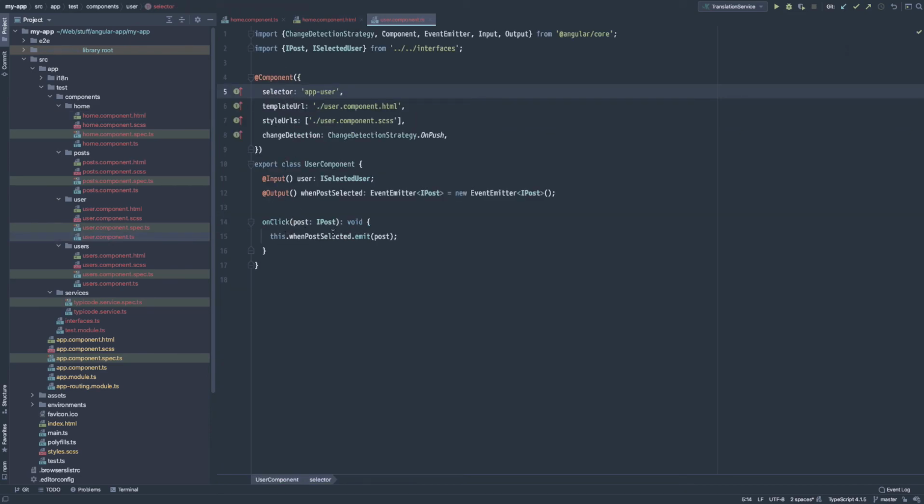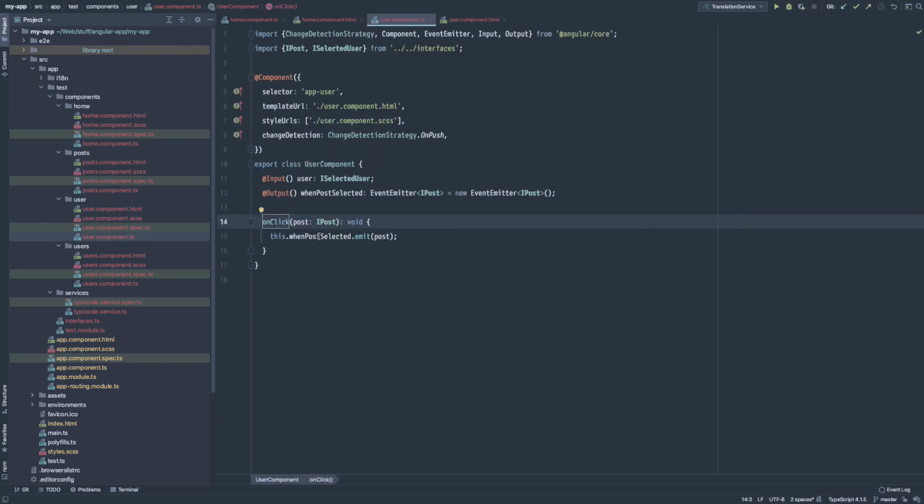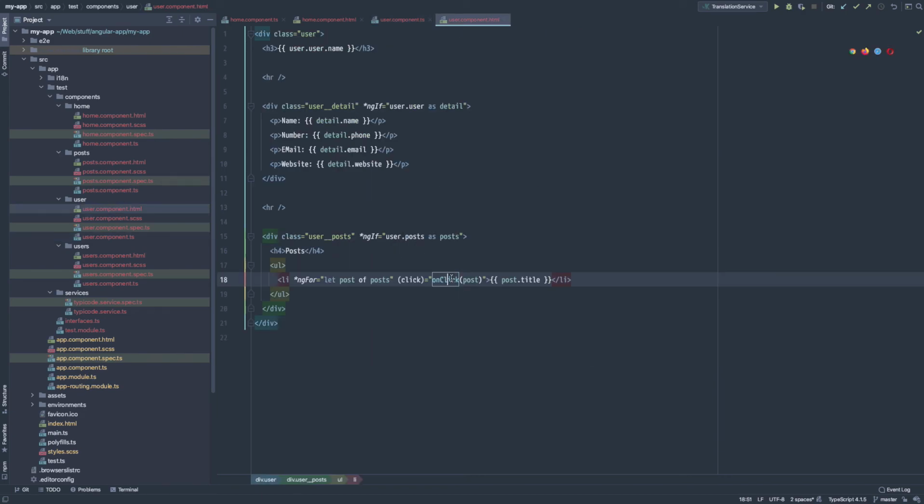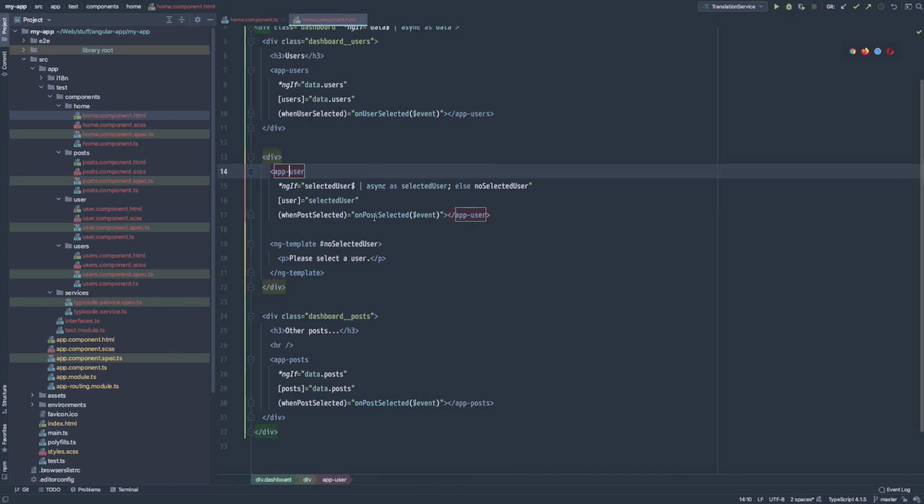When I click on a particular post, right in here, when it goes through the list of all the posts that belong to this user, it does the same thing. And I could do whenPostSelected inside here as well, but I like to explicitly state it. But that's essentially what my component looks like.